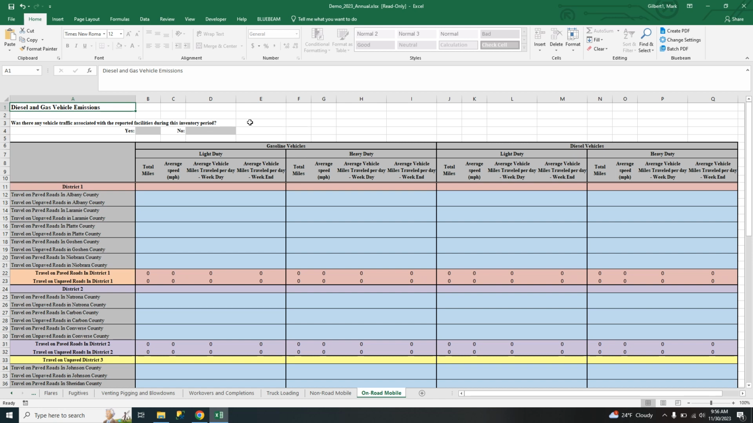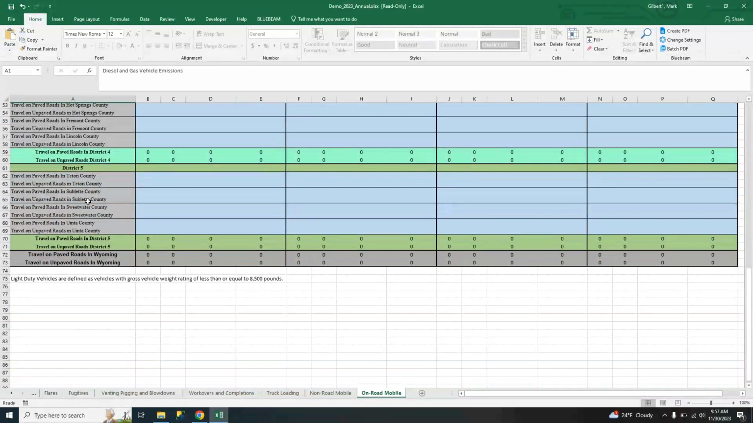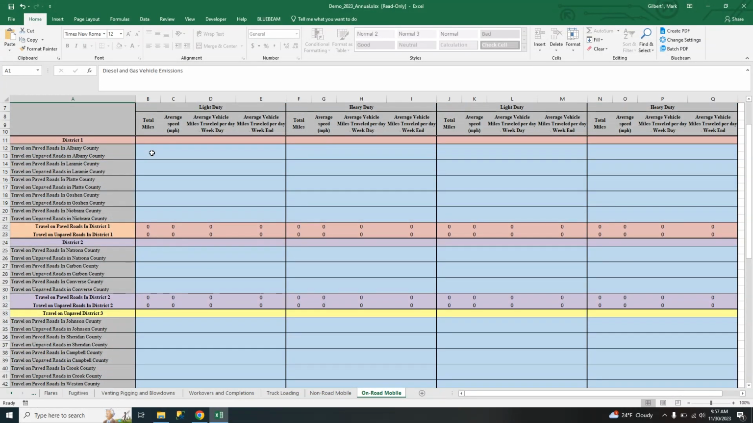Enter the total miles traveled, average weekday miles traveled, average weekend miles traveled, and average vehicle speed for each type of vehicle. That would be light-duty gasoline, heavy-duty gasoline, light-duty diesel, and heavy-duty diesel in each county. Note that counties in this table are organized by the division's compliance district. So as you can see, District 1 right here has their counties, and the same with the other districts as well.